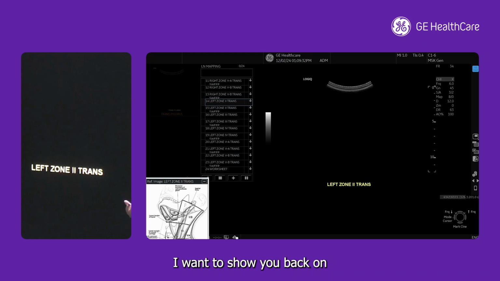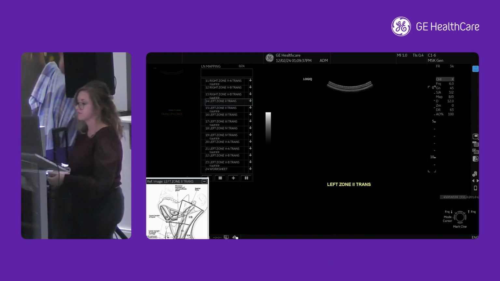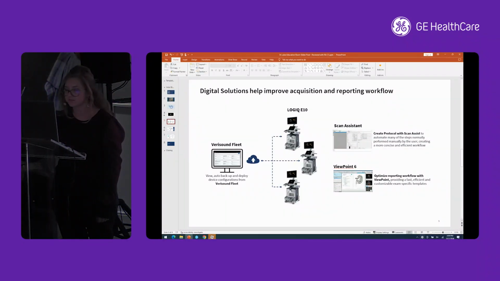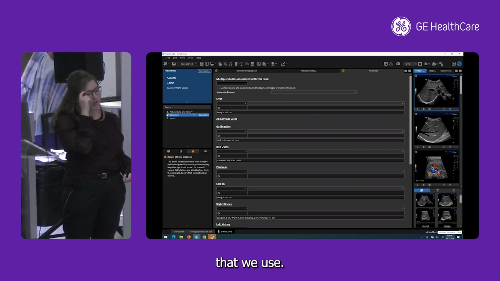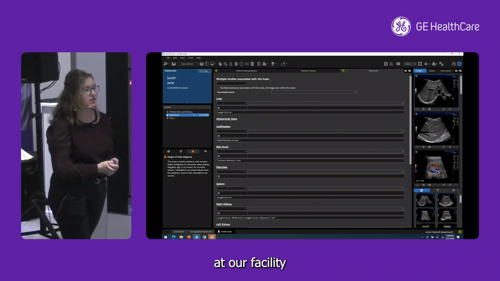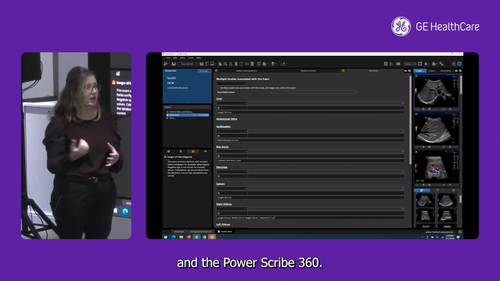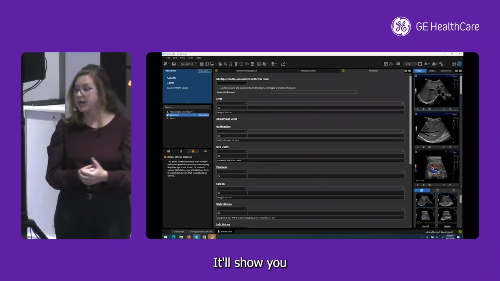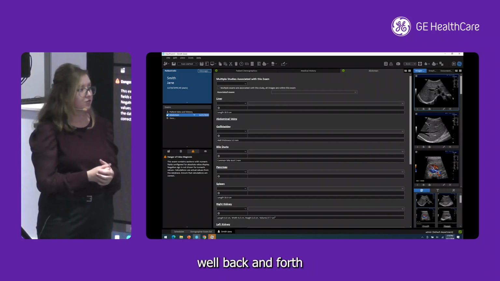The next thing I want to show you back on the computer is Viewpoint. Viewpoint is the reporting system that we use. You can either report directly into Viewpoint, or how we use it at our facility is we basically use it as the communication between the ultrasound system and the PowerScribe 360. So we're using it to have all of our images come through. It'll show you all of your comments. Your measurements will come through. They communicate well back and forth with the machine.